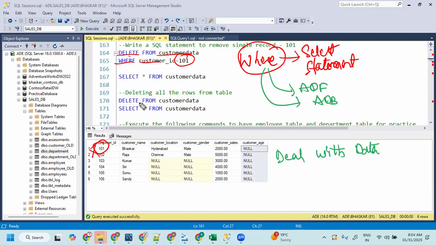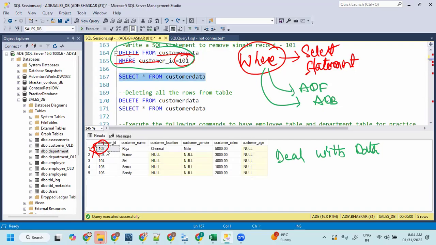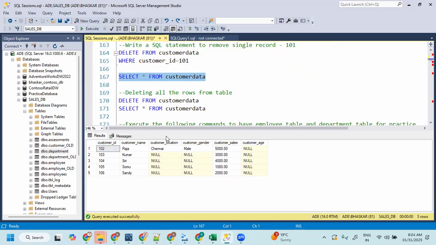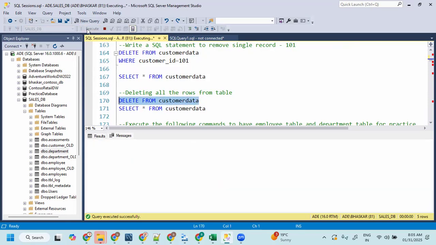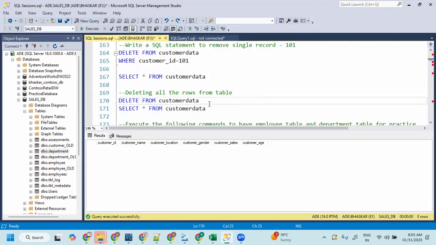So here I'm removing only one record. Let's execute it. This particular statement is going to remove only one record. If I say select star from table name, you cannot see 101. 101 is removed. Now, if I wanted to remove all the data from the table, just simply delete from the table. Let's execute it. No data is going to be available. This is a dangerous operation.